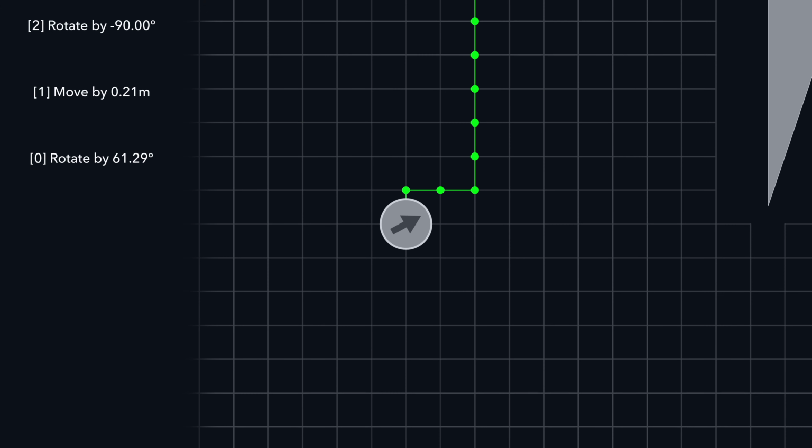With this algorithm in place, we can now convert the entire path into instructions. We'll do this by going through each vertex of the path one by one. At the first vertex, we check if the robot is oriented correctly. Because it isn't, we'll tell it to rotate by 61.29 degrees.